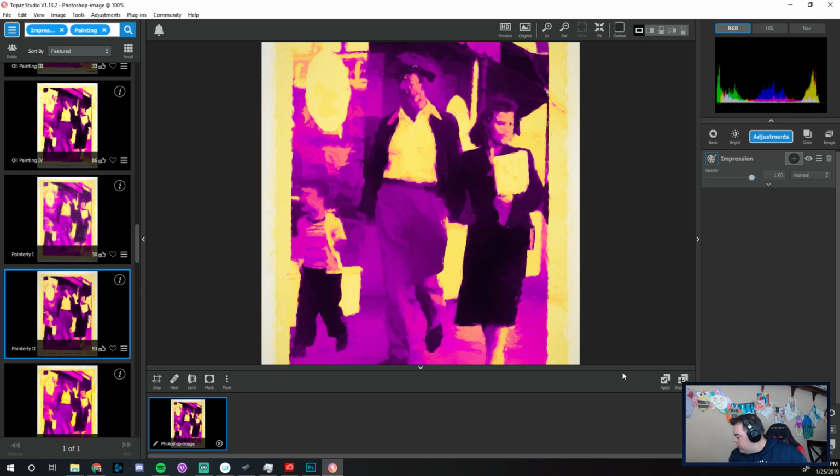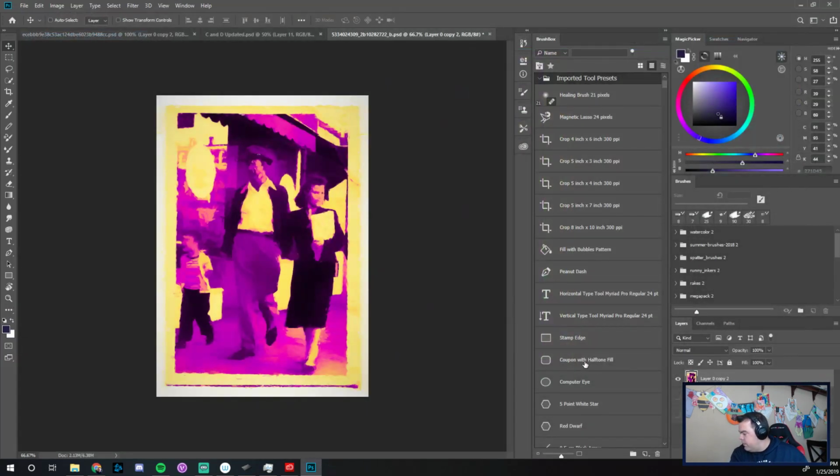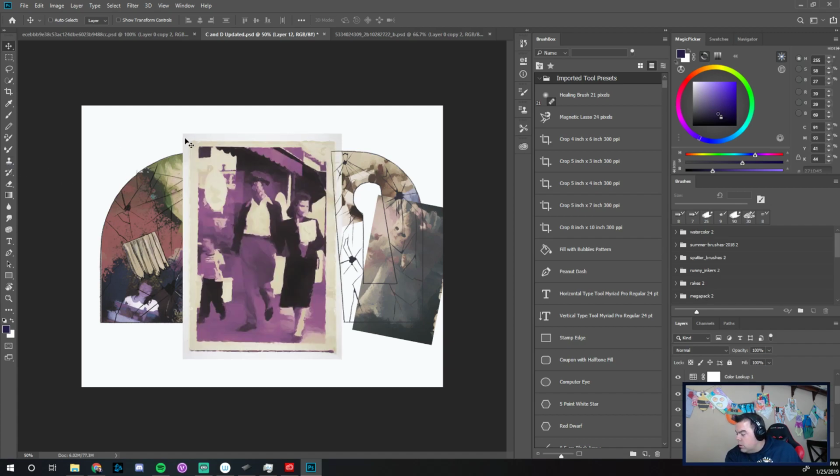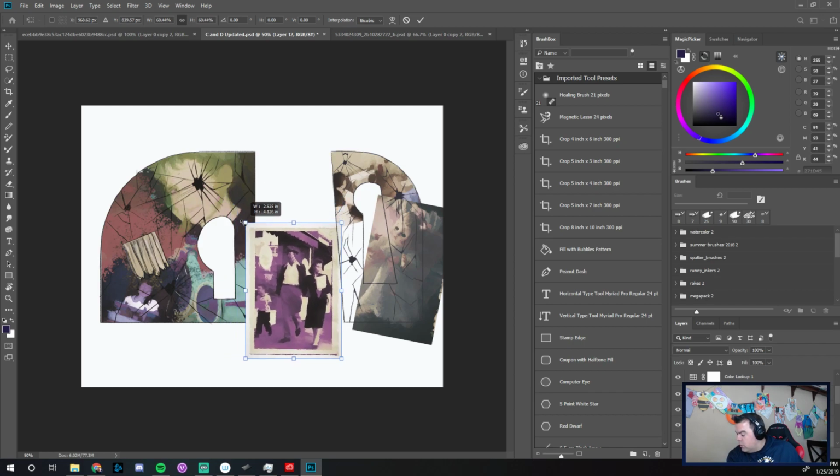And it gives us those paint smudges. We click OK. Again, we're going to select all and copy. And we're going to paste that puppy here. And we're going to adjust the size.